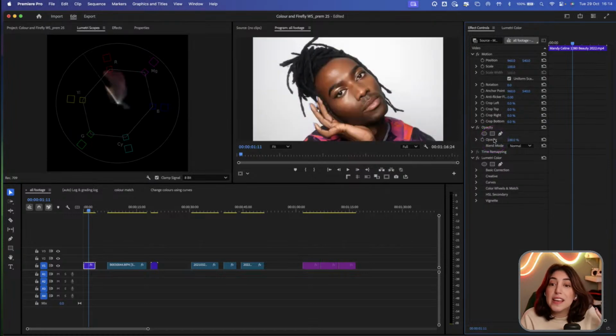This is great for your correction stage. If you grade, then the skin may change color and normalizing that might not work for the image you're trying to go for, but it's always good to know.